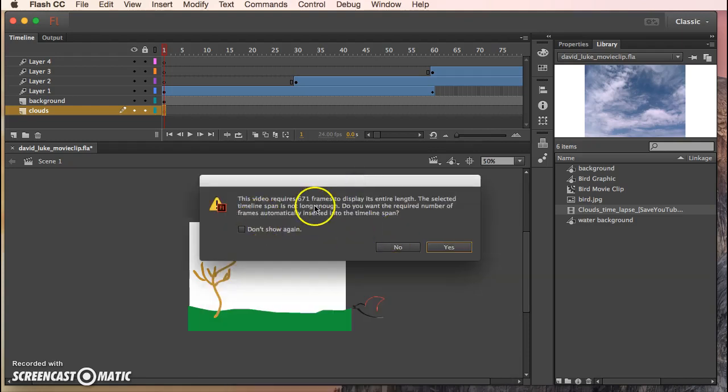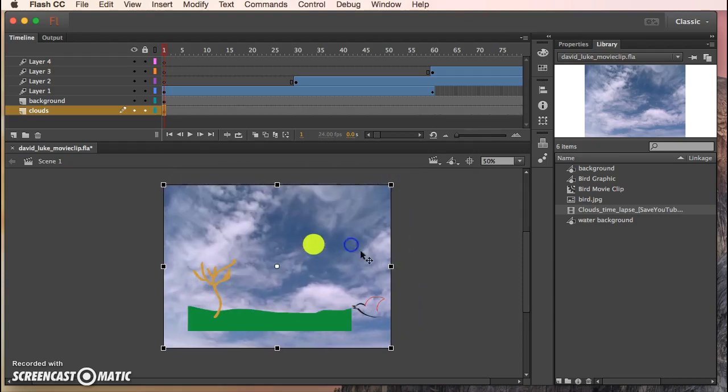The video requires 671 frames to display its entire length. That's just the length of that clip. The selected timeline span is not long enough. Do you want the required number of frames automatically inserted? I'm going to say no. And the reason I'm saying no is I don't need to see all of these clouds. I only want to see them as long as this scene is up. So I'm going to hit no, and I get this video here, okay?